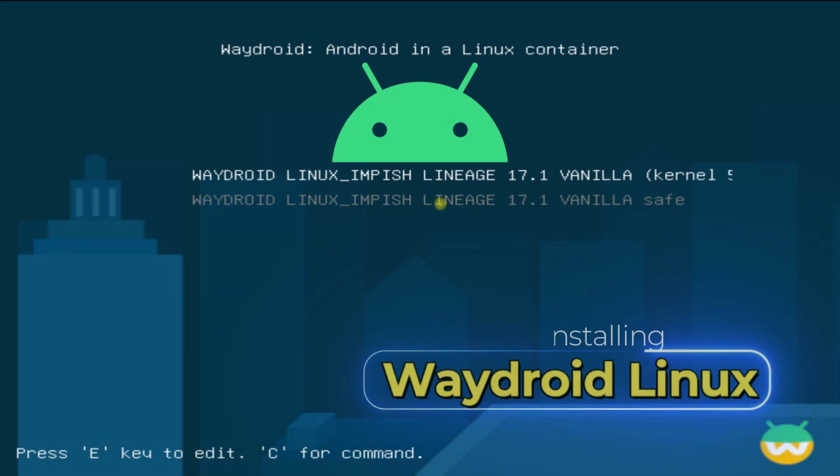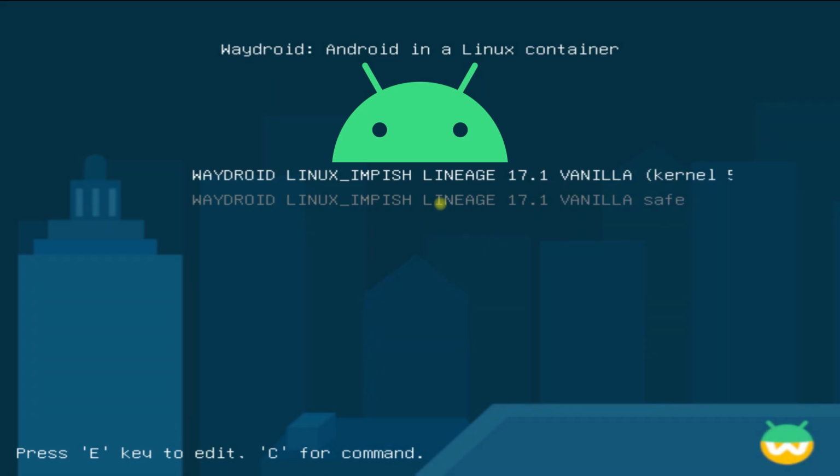Do you want to install the dedicated Waydroid Linux operating system on your PCs or laptop? This is a fully-fledged Waydroid Linux OS based on Ubuntu Impish Indri 21.10. Waydroid is working out of the box without any separate install. Let's show you all how to install it correctly on your systems.